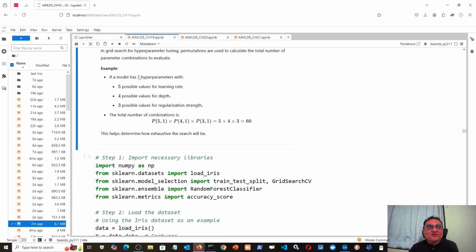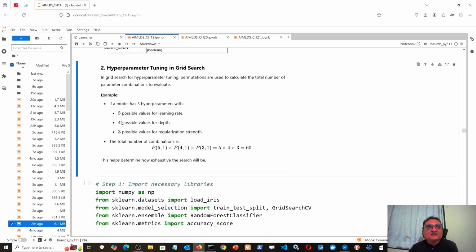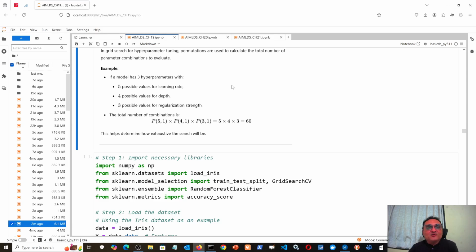So suppose there are 3 hyperparameters, and one hyperparameter is learning rate. Don't bother, I'm just coming to what that is. And there are 5 possible values of learning rate. Another hyperparameter is depth, in which there are 4 possible values of depth. So one has to select 1 out of 5 values for the learning rate, 1 out of 4 values for the depth, and 1 out of 3 values for the regularization strength. Okay, and once you select them, you say that you have selected your 3 hyperparameters. So hyperparameter selection does not only mean selecting that I want to use learning rate, depth, and regularization strength. Okay, in addition to selecting the hyperparameter, you have to select which value you want to use.